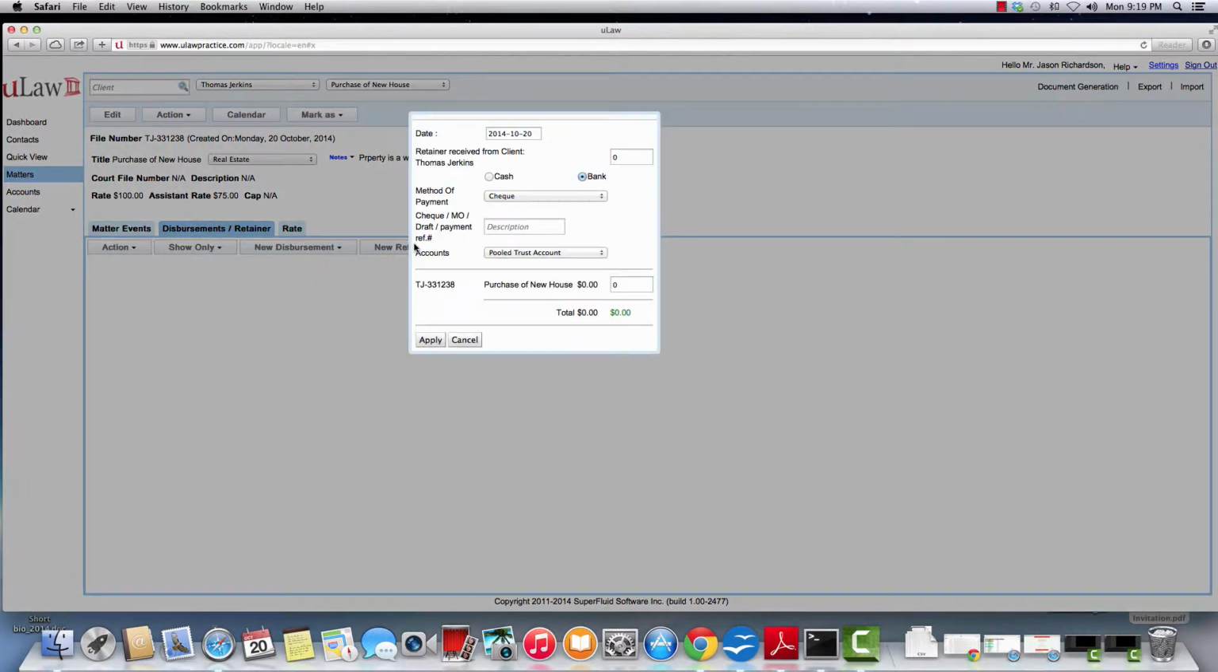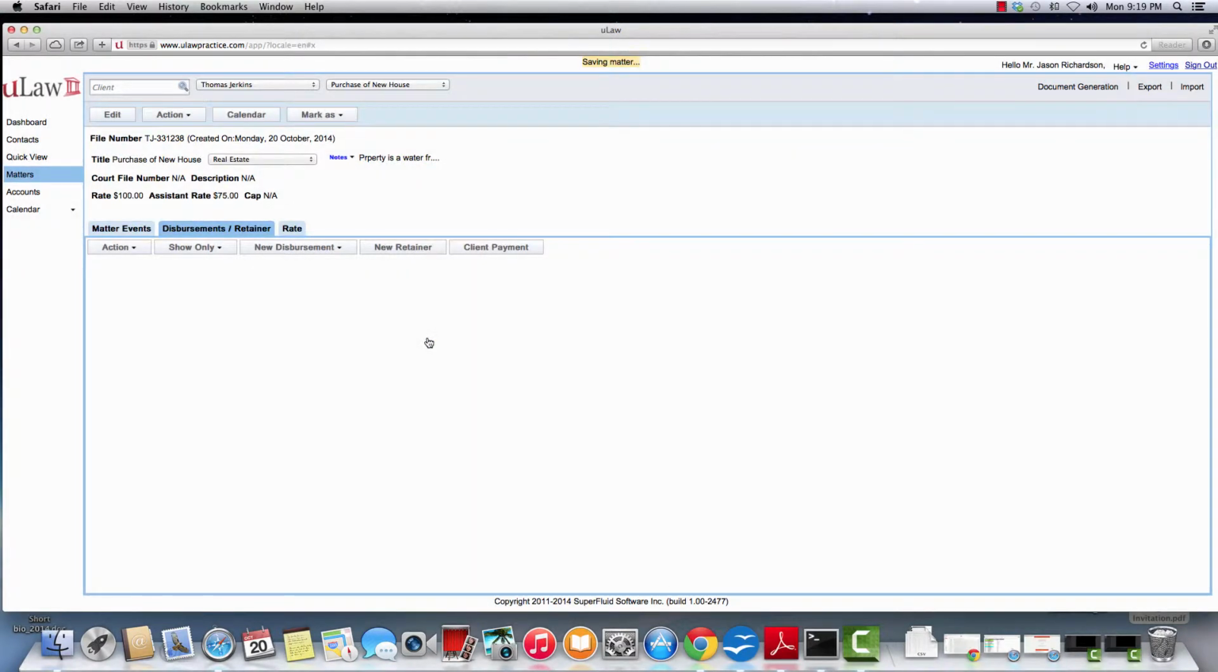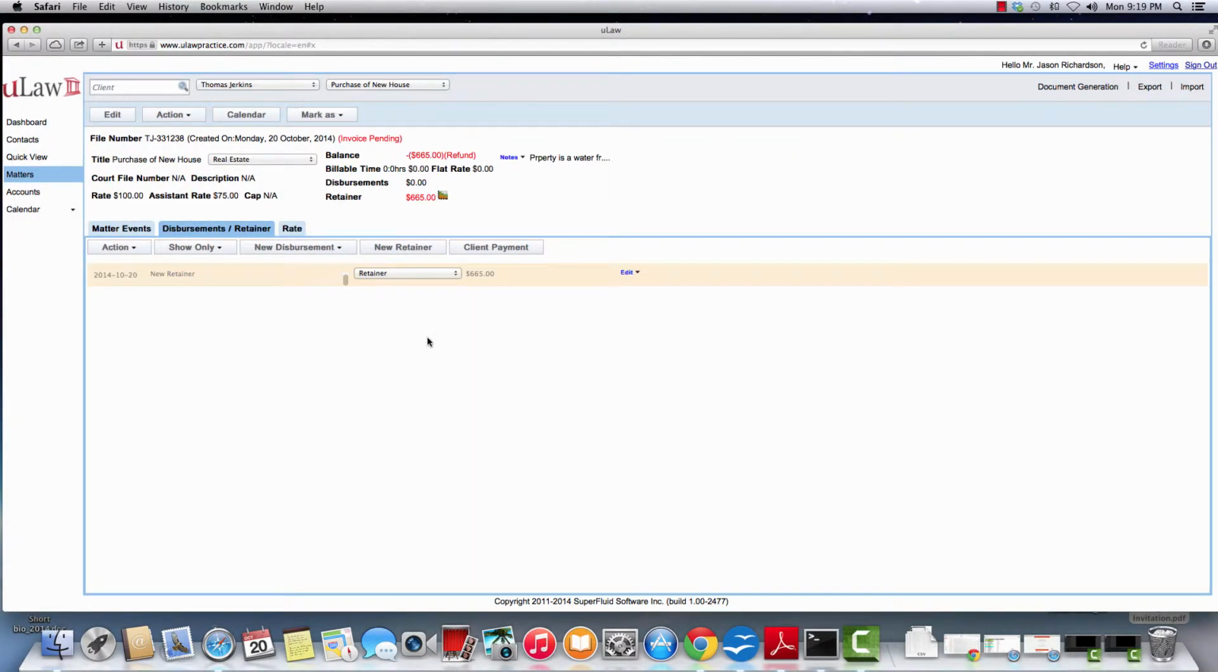So you can say new retainer, $665, and you can take the check number and put it in trust and do an apply. What it basically does is put the money in trust and show you that you have that much as a retainer.